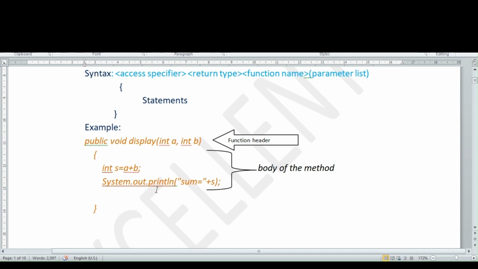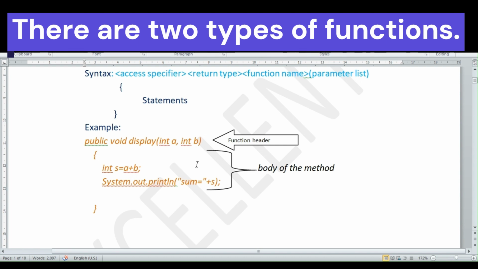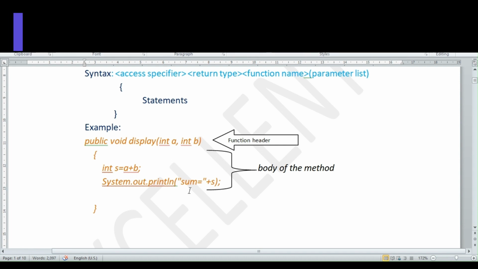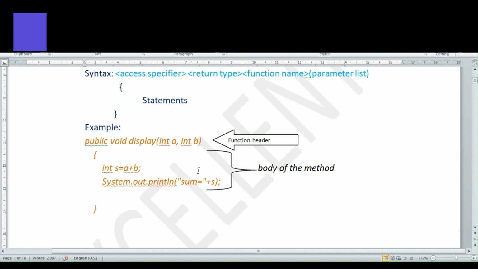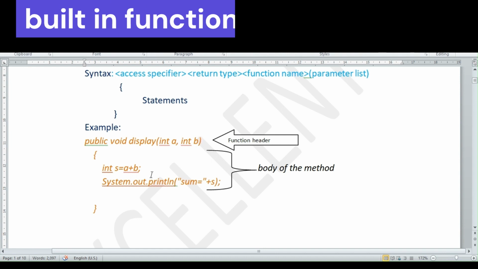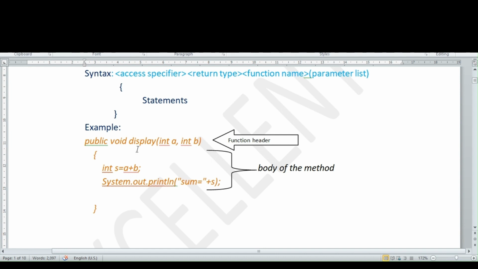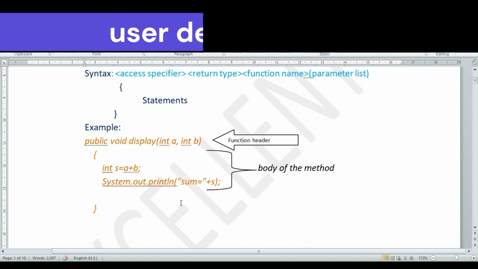Do you know how many types of function there are? There are two types of function: user-defined function and built-in function. This is the user-defined function. Why is this the user-defined function? Because a user defines this function. And what is a built-in function? A built-in function is a function which is already defined, which is built in. It means it is already defined and already built in.